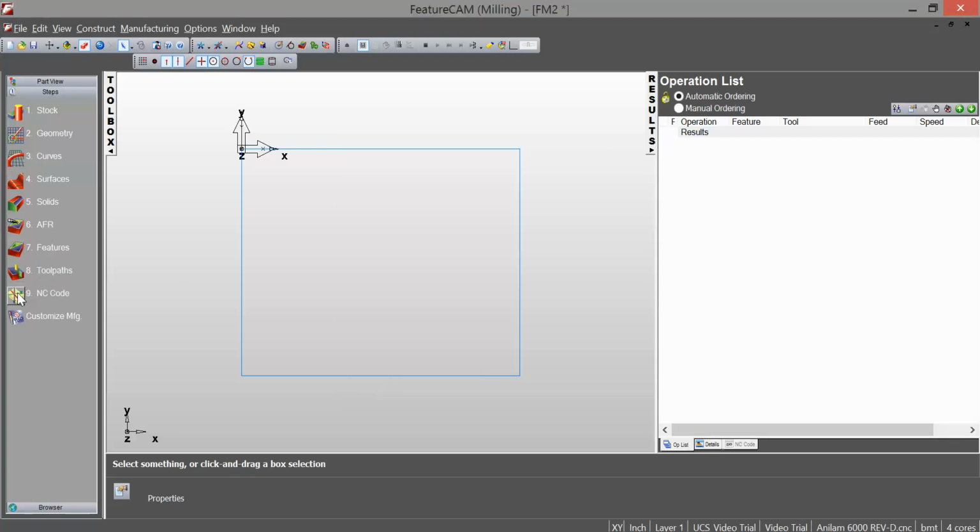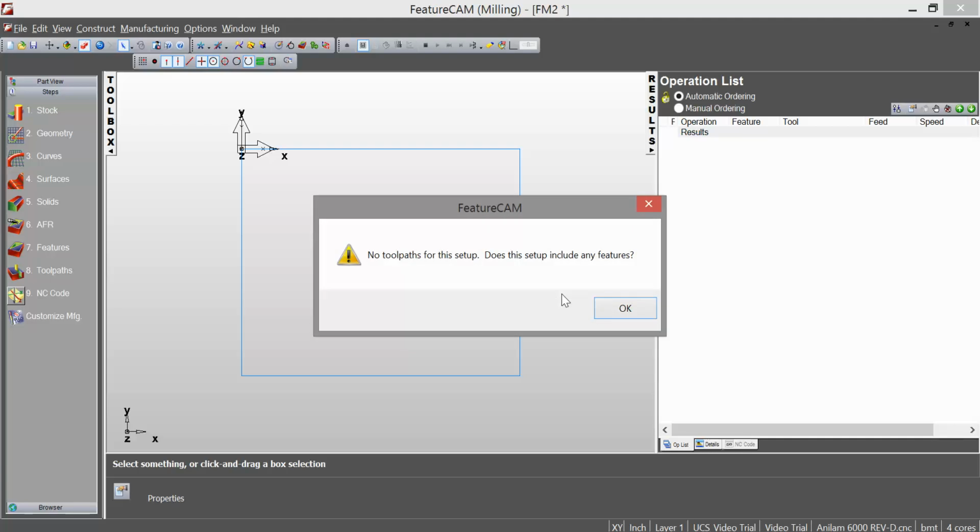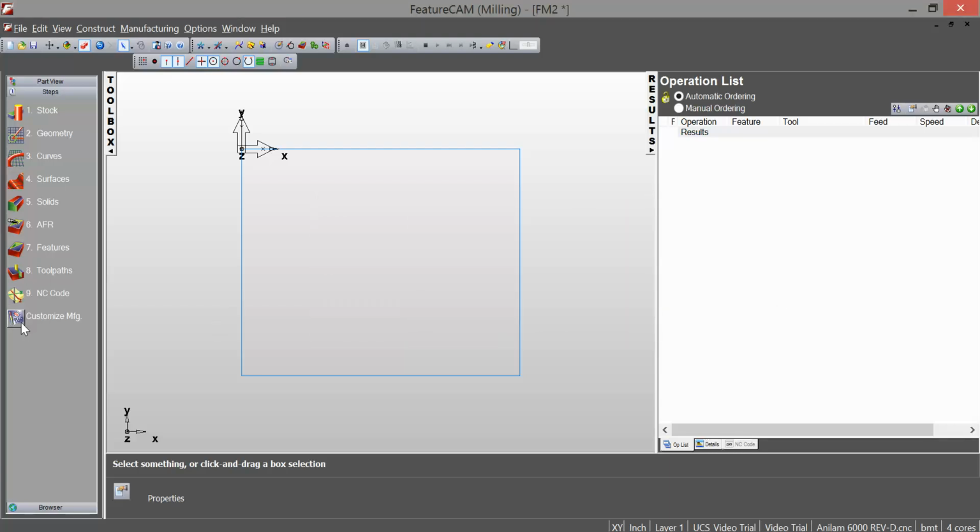Toolpaths, NC code, this is where you would generate NC code. I don't have any features, so I'm going to get this error, but that's okay. And then you have customized manufacturing, which we won't use too much either. Okay, so those are your toolbars.